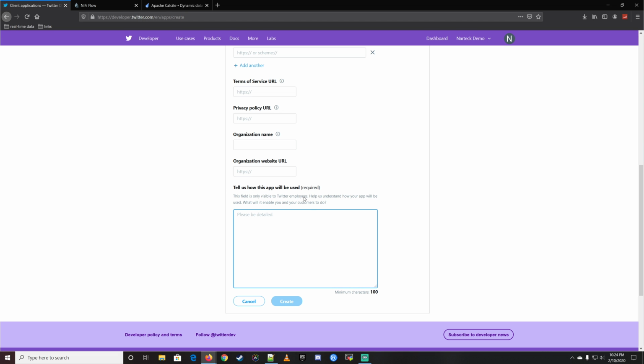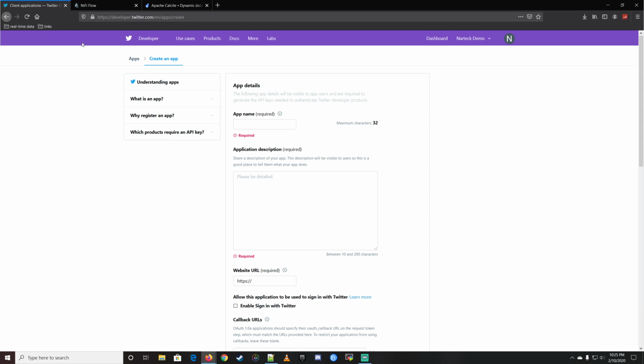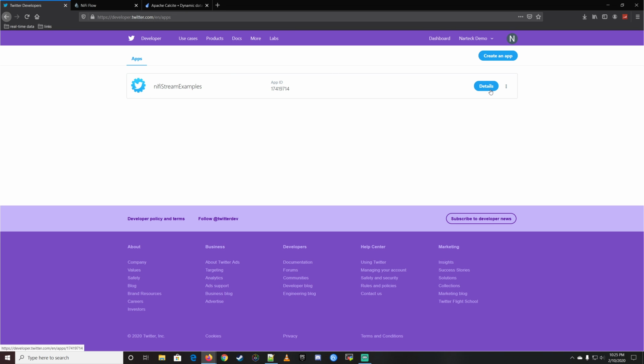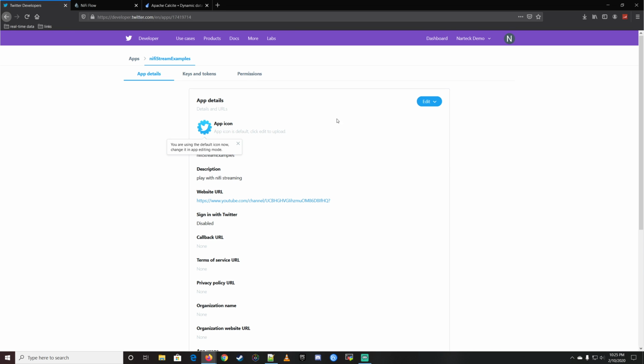Tell them how you're going to be using it. Provide a description here as well, and then go ahead and say create. There is a minimum character length that you need to meet in here. I'm going to go back, because I already have one created. So let's go back to apps, details. You can see I just put whatever in here for mine.